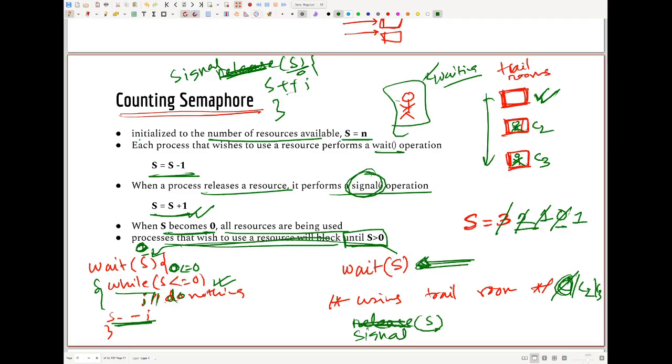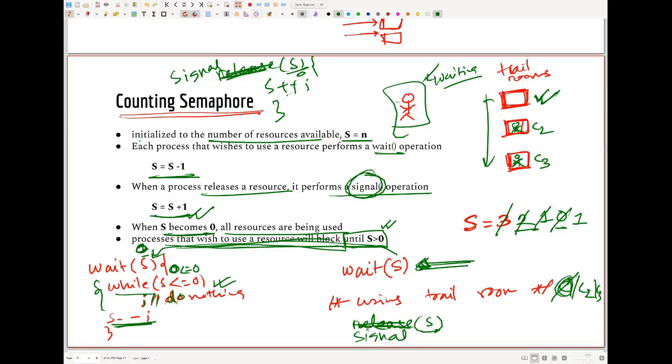If no other resources are available, no process can access the resource. So until S is greater than 0, that means until at least one of the resources is available, all other processes will be blocked. So in this way you can use a semaphore, the counting semaphore.